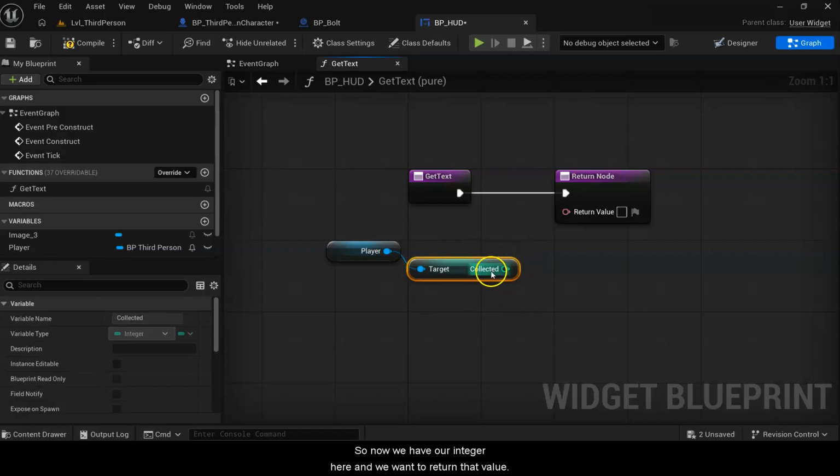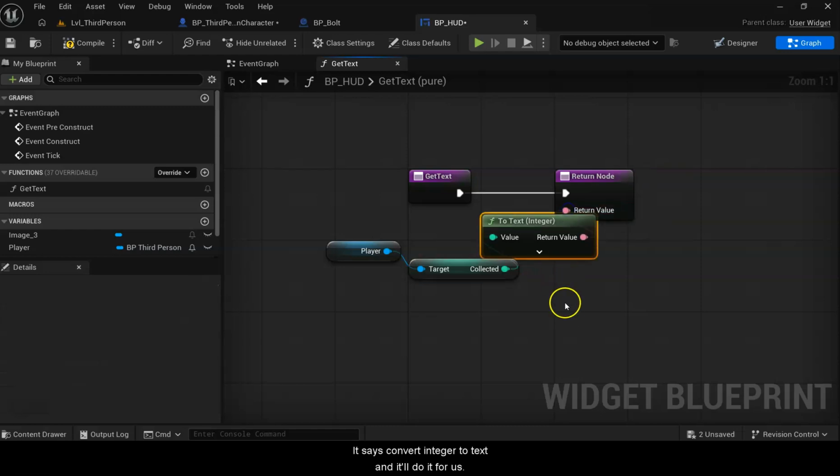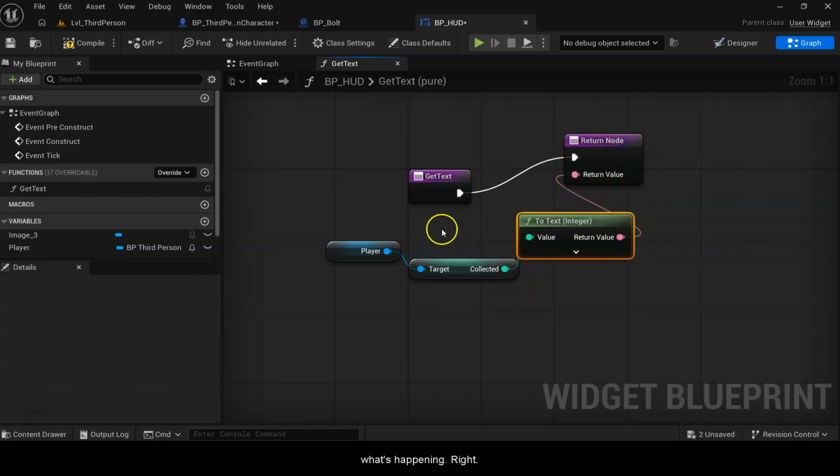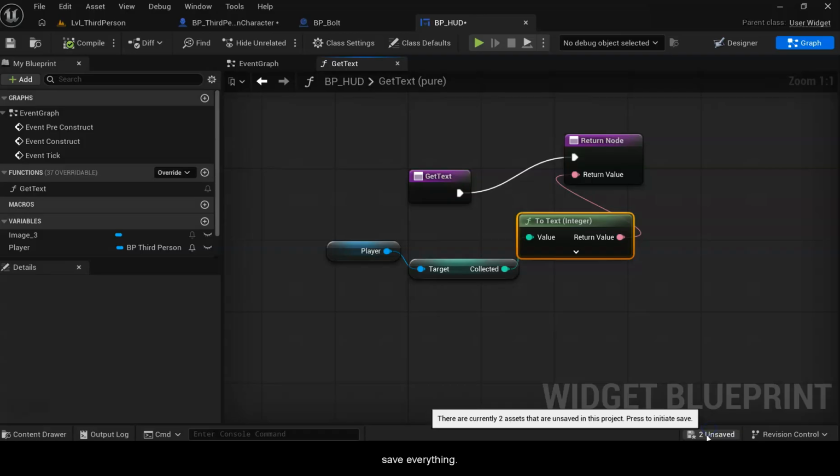So now we have our integer here, and we want to return that value. You'll notice this is green and this is purple, so this is a text value and this is an integer value. We can convert it manually, but we could also just click and do it, and you'll see Unreal is kind of nice. It says convert integer to text, and it'll do it for us. We could open these up so that we could read what's happening. What it's doing is getting our player character, getting the collected value that we've saved, and returning it as text. I'm going to compile that and save everything.